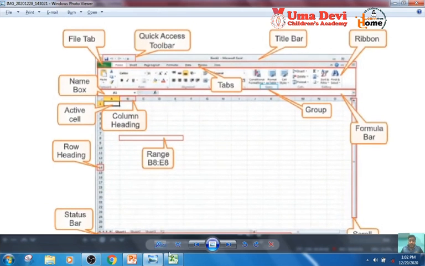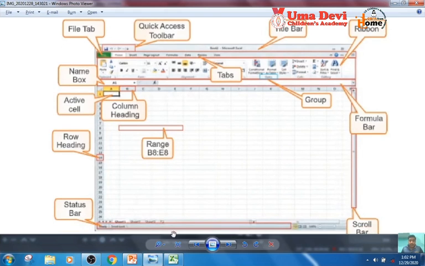I'll show you. This is the file tab, and these are more tabs here. This is the name box. This is the active cell, where the highlighted border is. These are the column headings. These are the row headings. This is the status bar, downside. And this is the range. If you have selected many cells, it is a range. These are the groups, inside the tabs.